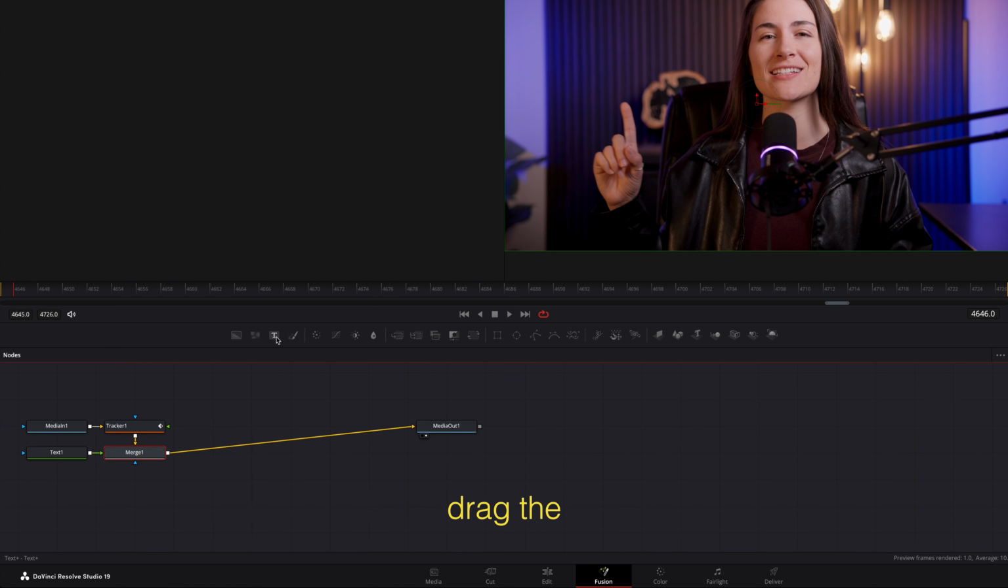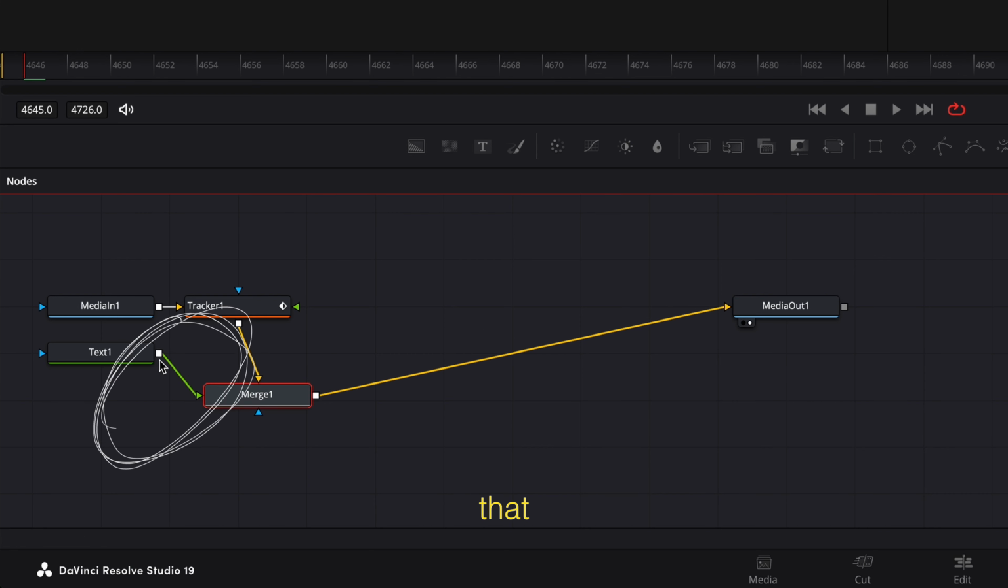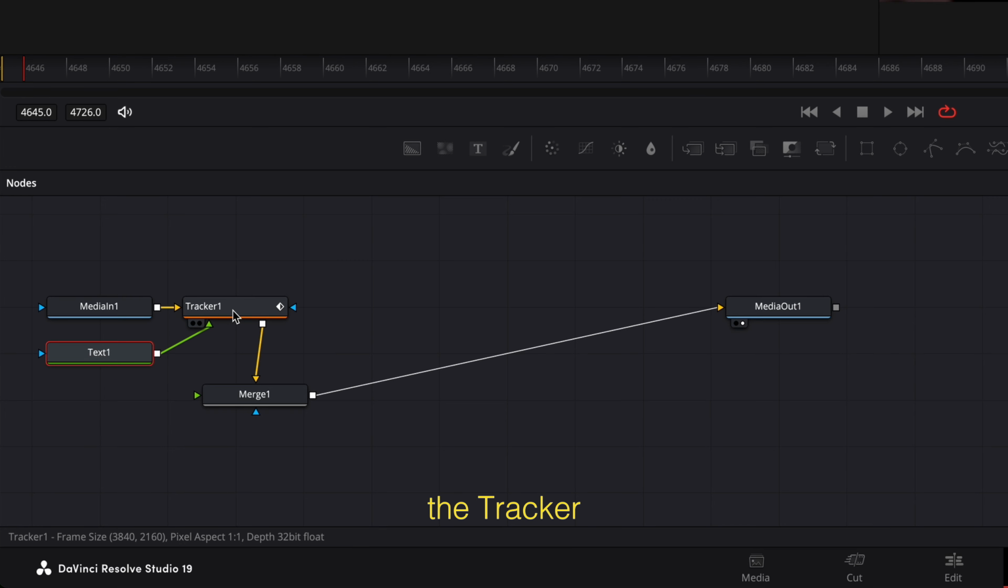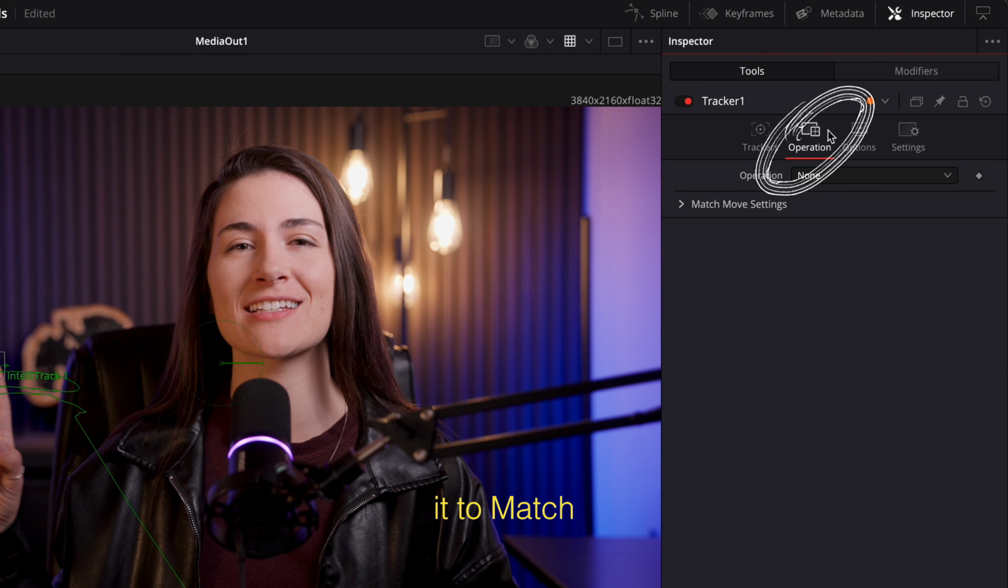Add text and then drag the green point onto the tracker node so that they're connected. Click on text and write whatever. Click on the tracker node, go to operation, and change it to match move.